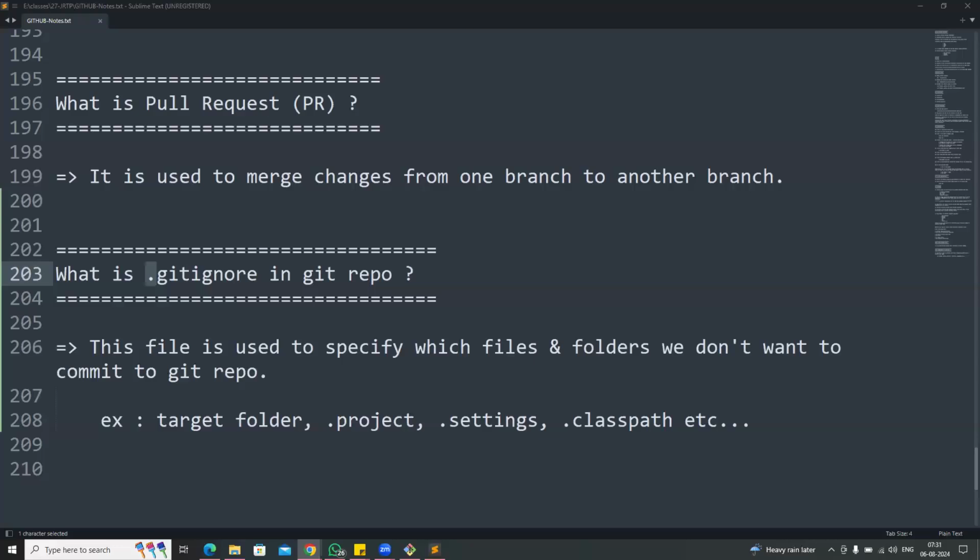Is this called boilerplate code? Whatever extra files are generated, which we want to ignore, can we call that boilerplate code? No, why would you call it boilerplate code? Boilerplate code means any code that is written in multiple places. This is not boilerplate code. Boilerplate code is different, and this is different.